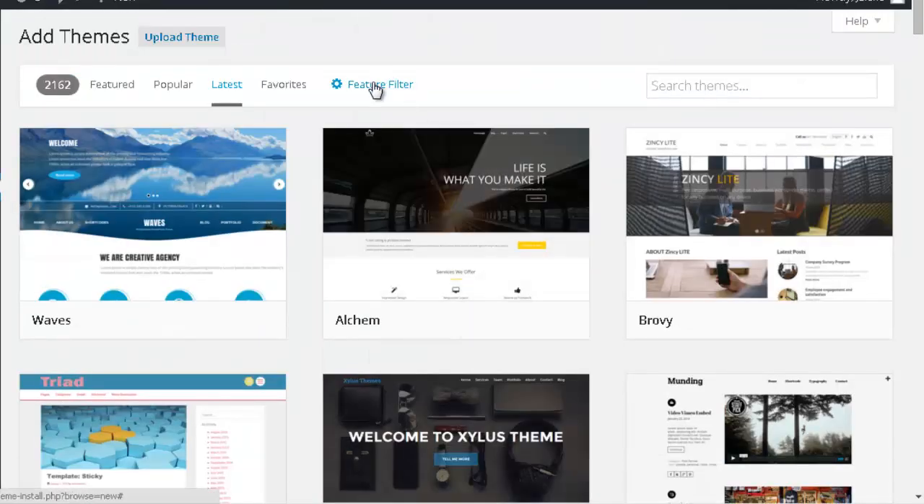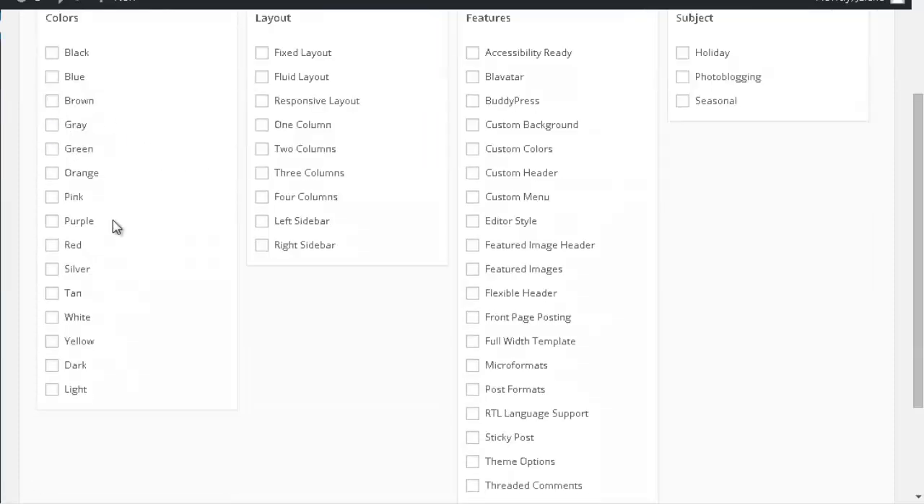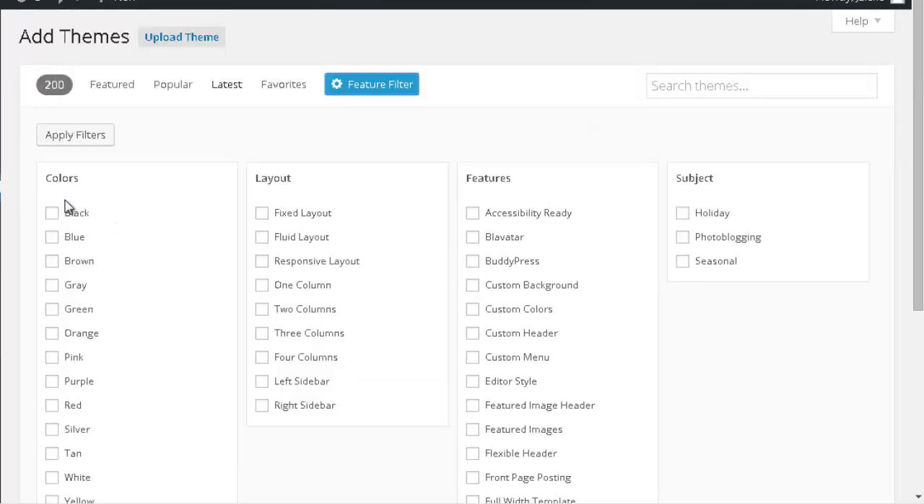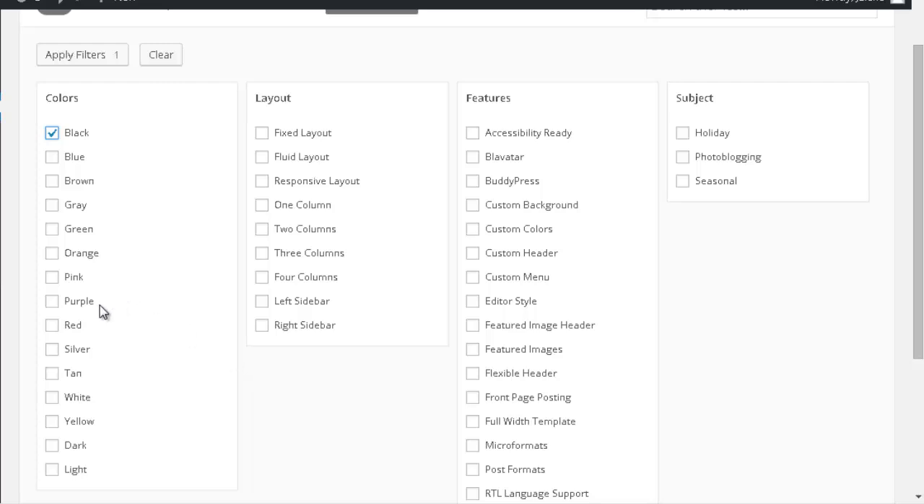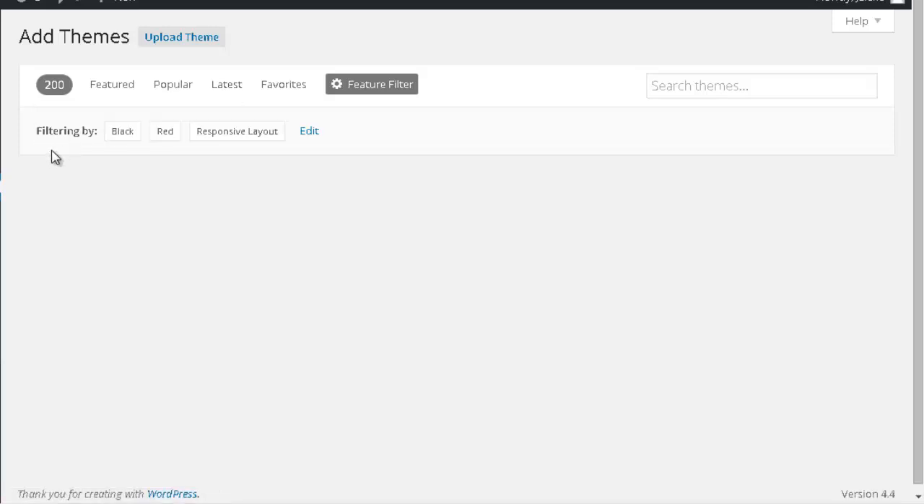Then you have this section called Feature Filter, and this allows you to filter themes based on your preference. So you can choose, for example, black colors on your theme. Let's say also red, and also layout. I'm going to choose responsive because that's really important. And I'm just going to press Apply Filters.